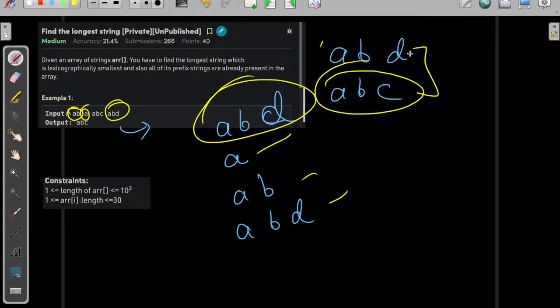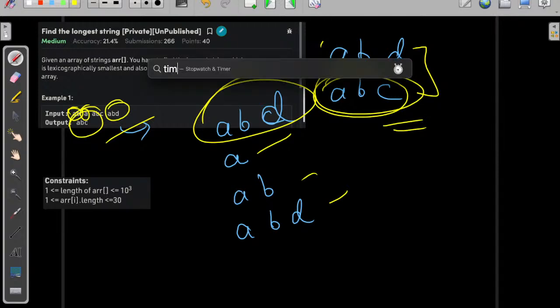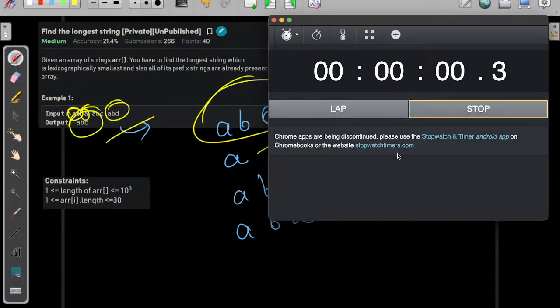Lexicographical ordering means whichever comes first in dictionary order. So ABC lies first. That is why the answer to this is ABC, in spite of having ABD also as an answer. So am I clear with the problem? Am I clear with the idea or not? I will wait for the next one minute. Quickly say, am I clear with this idea or not?